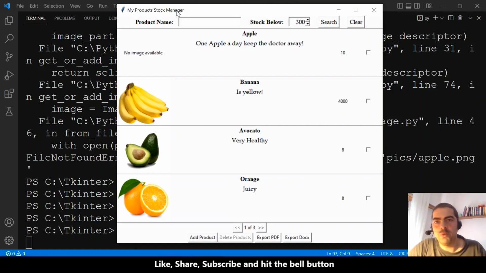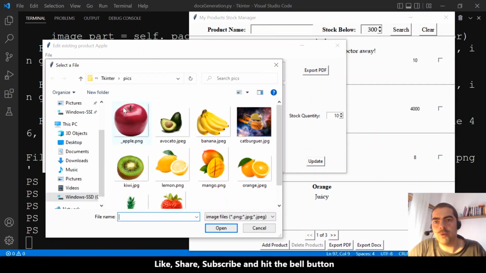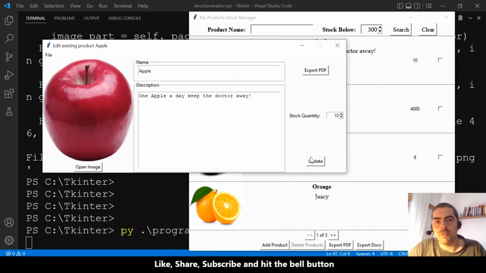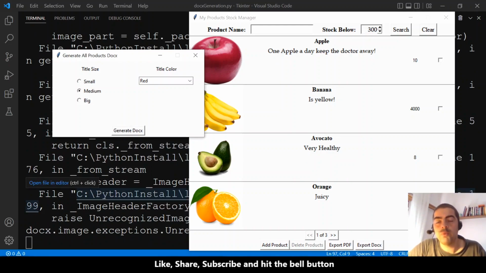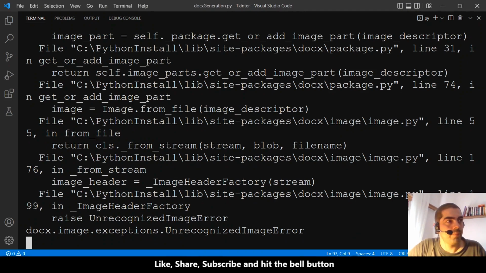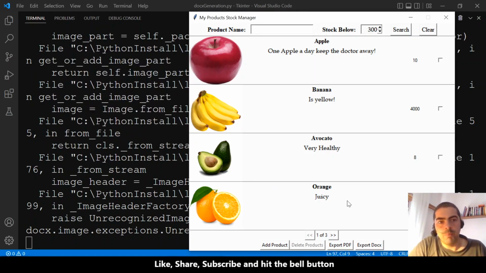I can go here and let me update the image of the apple. Let's update, let's go to export, and let's generate, and again we got another error. You can see again it is about some image. I know what the problem is. The problem is with the image of the orange.